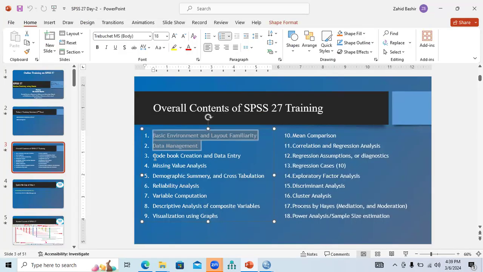In the next session, we will cover the code book creation and data entry. Do you have any question you may ask, because the session time is going to end? Do you have any question, Dr. Alamdeep Patak and Rabia? You may ask.